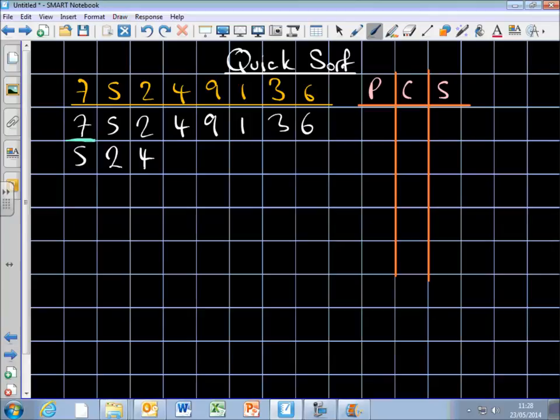9's not bigger than 7, it's going to go to the right of 7, but 1 is smaller than 7, it's going to go there. 3 is smaller than 7, and 6 is smaller than 7, and then I'm going to put 7 there, and 9 is bigger than 7. Okay, so all the numbers that are smaller than 7 go to the left, and all the numbers that are bigger than 7 go to the right, and this number 7 now is in the right place, so I put a box around it.